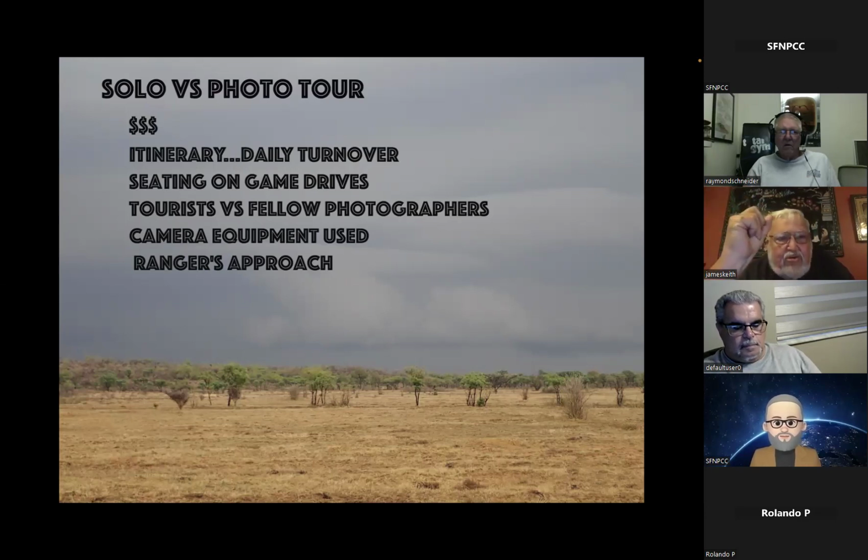Another disadvantage to the solo tours is the seating on the game drives. The normal game vehicle will hold 10 passengers maximum. That's kind of crowded for photography work, and many a day on a solo tour, you may find yourself in a vehicle with 10 people. Whereas on the photo tours, you're normally limited to 2 people per aisle as far as the seating is concerned. I'll show you pictures later on of how that works. And on the better tours, you'll actually have a whole row on the vehicle by yourself.